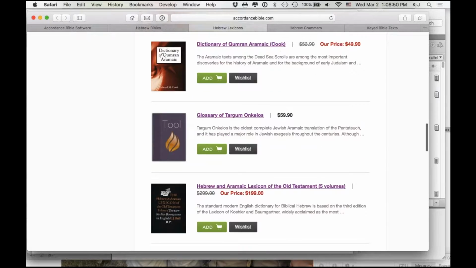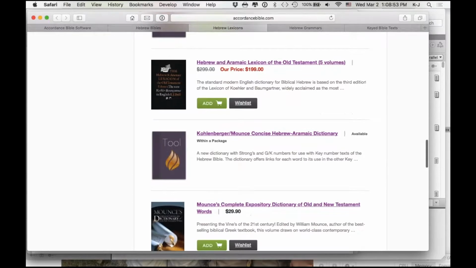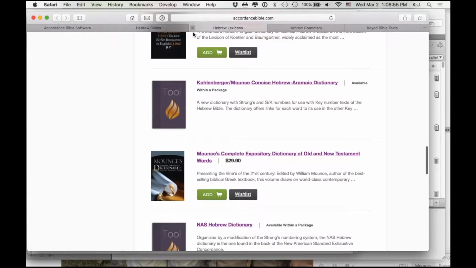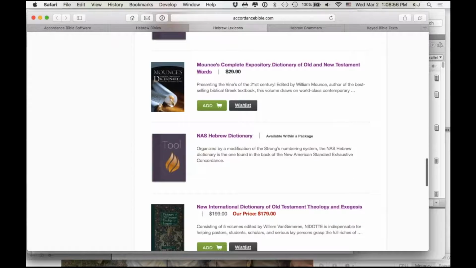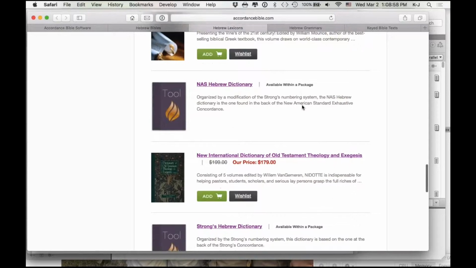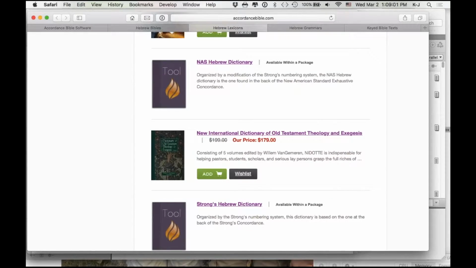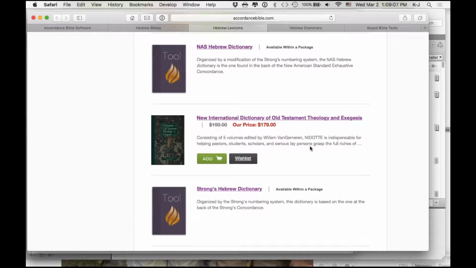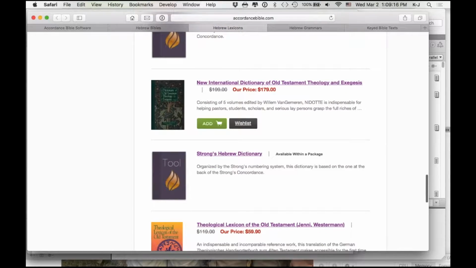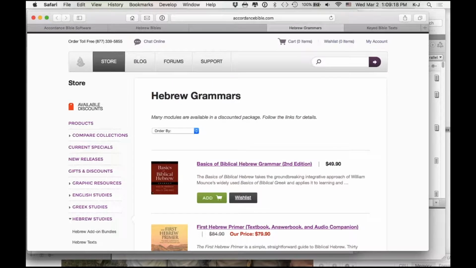But this is a page that's worth spending some time on, and again, we'll look at a couple of these today. So lots of lexicons, whether it's at a basic level, intermediate, or even a more advanced level. You've also got this new International Dictionary of Old Testament Theology and Exegesis, which is going to take you beyond not just how a word is used in other contexts, but it's got more interpretive suggestions in this particular lexicon. So you could spend some time on that.